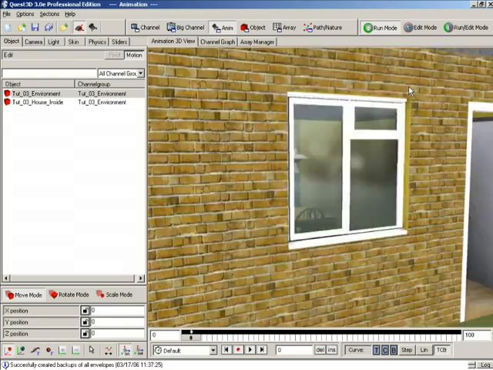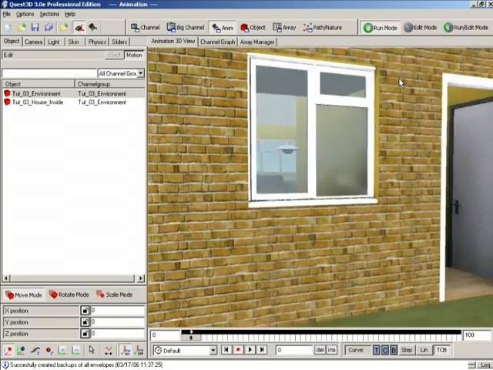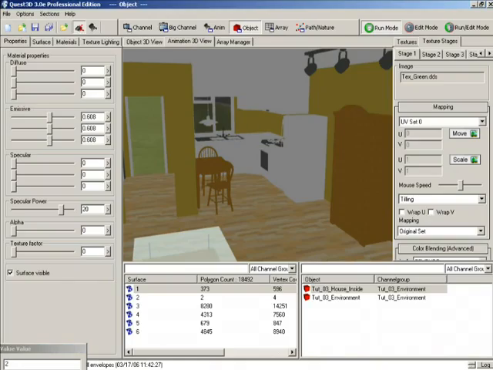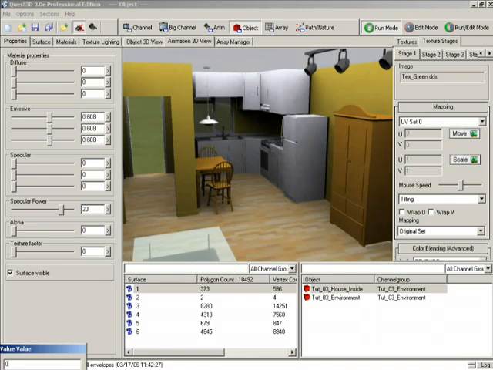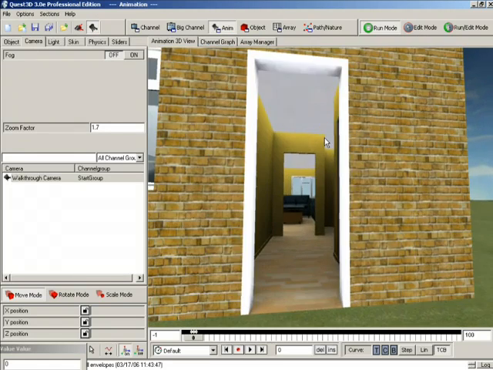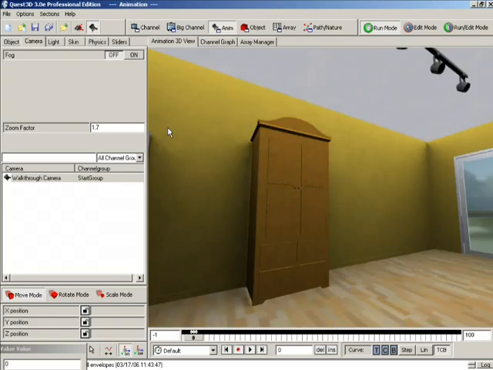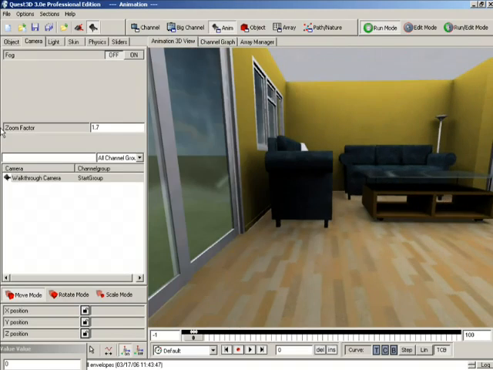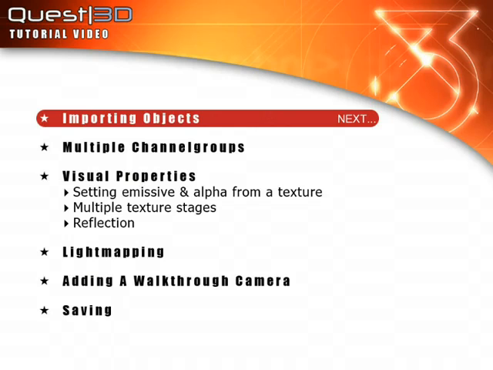We'll then look at using reflection maps, adding light maps to an object, and then finally using a walkthrough camera so we can navigate through our scene. We'll start by looking at how to import objects into Quest3D.